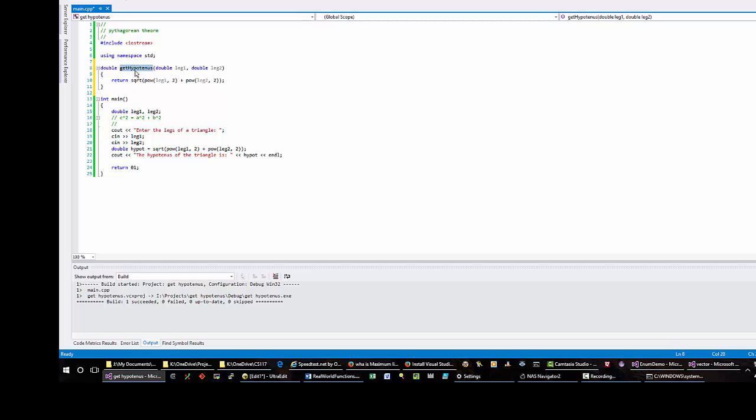So let's go over this again. Our function is called getHypotenuse. Functions should always be verbs or an action. I have my inputs, the two legs of the triangle. The inputs must have a type. In this case, they are typed double. I'm going to return a value that is a double, and that value is the square root of leg 1 squared plus leg 2 squared. Pythagorean theorem.